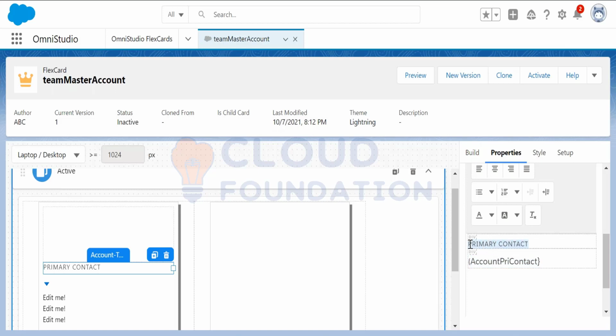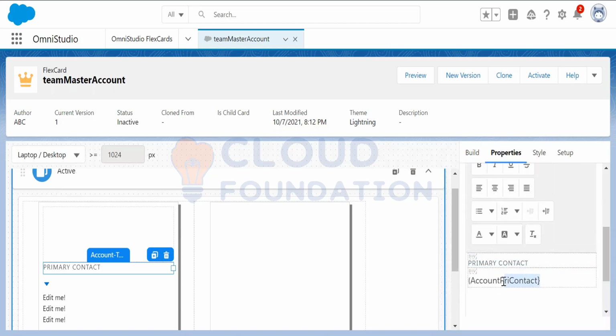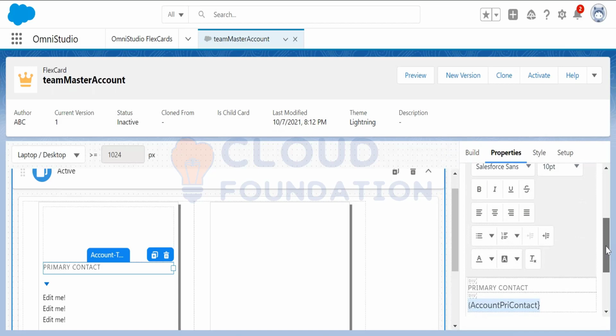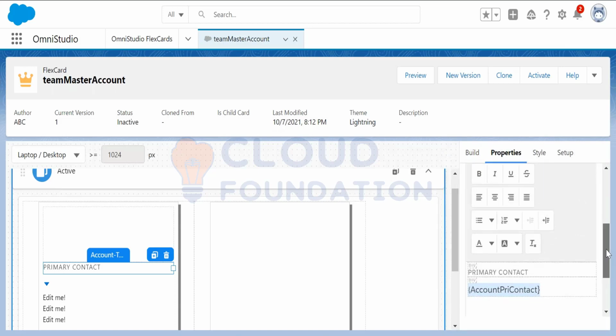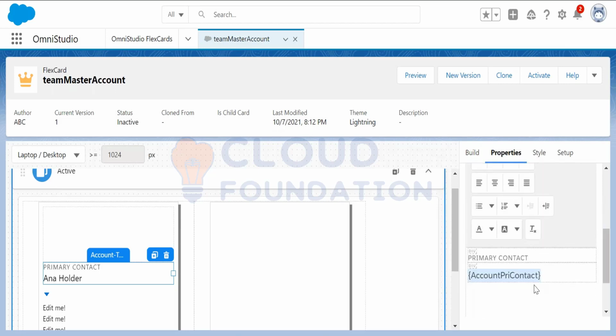Asif, I didn't follow that part. Can you just show that one more time? Which one? The account primary contact, what you just did. Okay. You see the more option, right? Yeah. Click on the more option, then go to font size and select 12 pt here. Yeah, that's it. So we have selected the size as 12 pt.